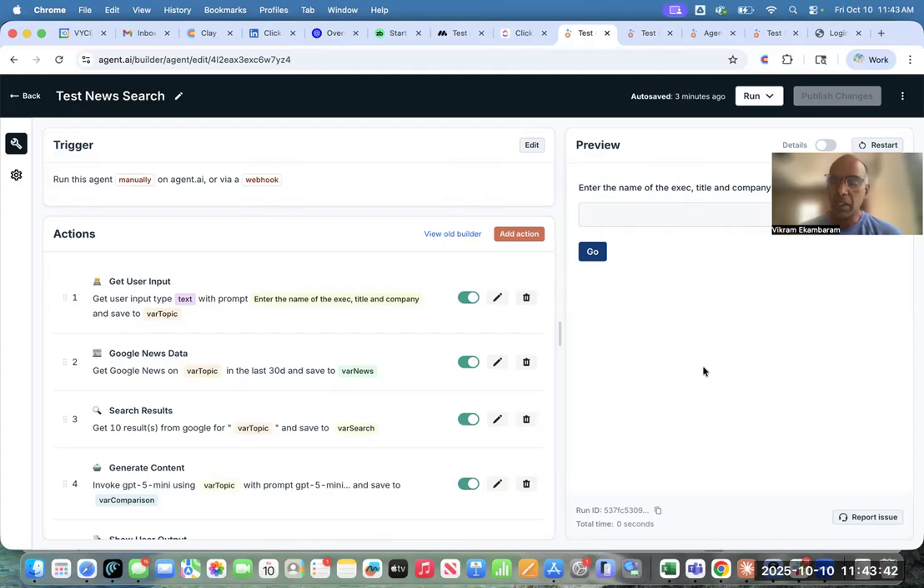Now, Clay has an ability to set up a table as a webhook, which basically means that the Clay table will be listening on a URL. So the question is, can Agent AI make a call back to a callback URL? This is not natively supported in Agent AI, where when you call an agent, you cannot automatically define a callback URL.